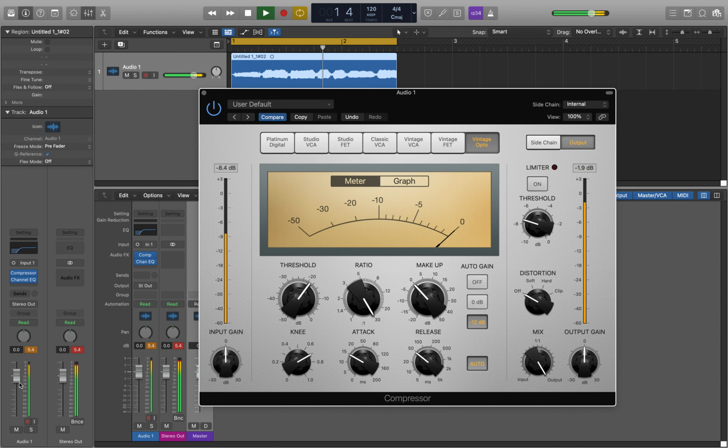So let's forget the numbers for now. Another thing to keep in mind. Let's take off auto attack and release. Great if you don't want to think about it, but I'm going to show you how to think about it, and it's great to think about it.